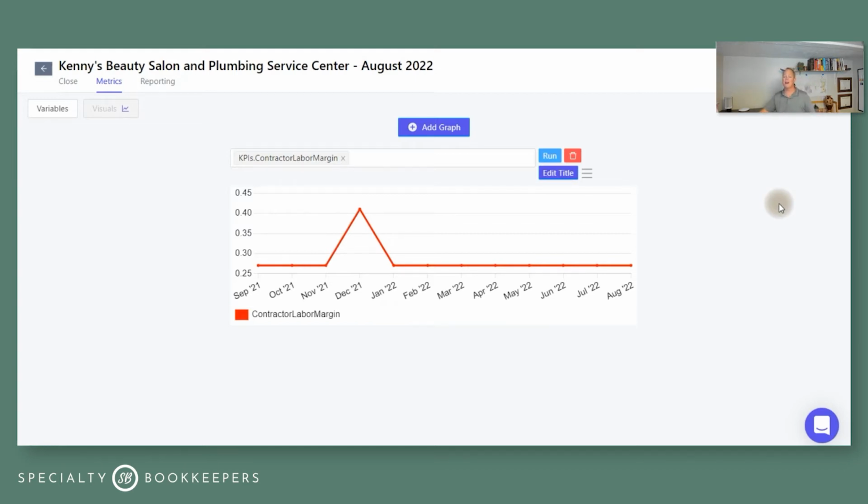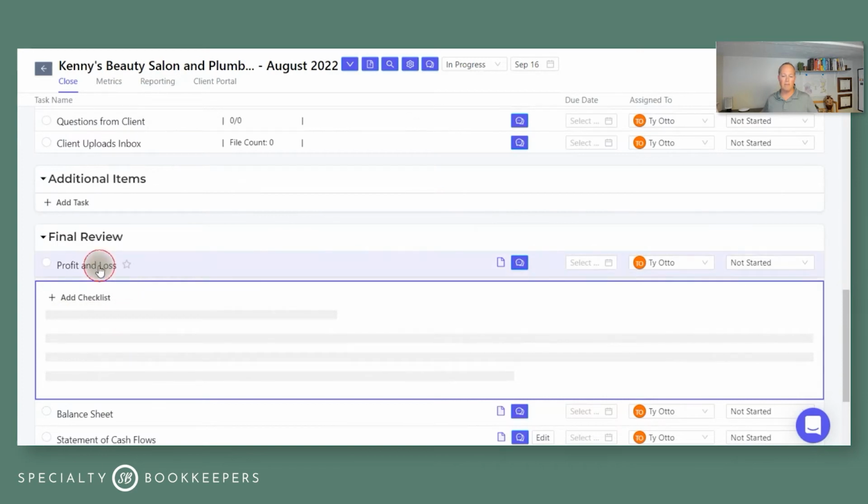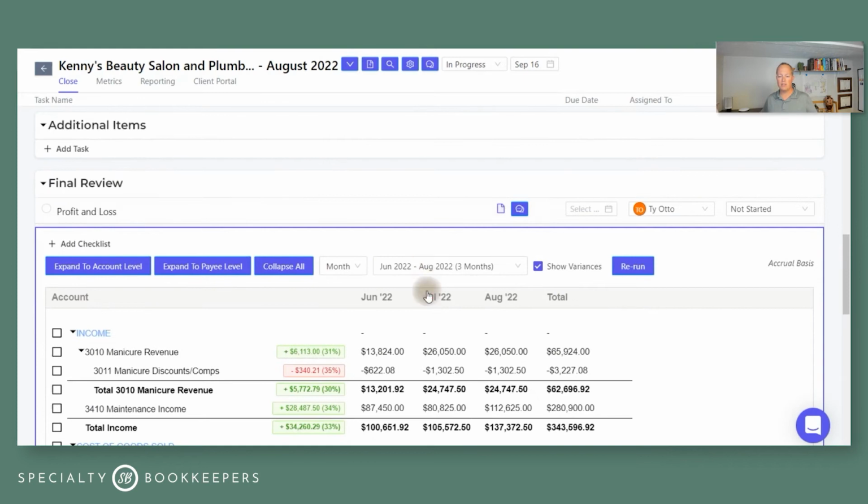Now, it doesn't surprise me that the labor margin should be this static. Every single month, 27%. It looks to me like maybe the contractor that Kenny uses gets a flat 27% fee of everything he brings in. Great. But all of a sudden, we have 41% in December. Now, we normally wouldn't see this if we were just doing a month-end review in Keeper, or any other software if you'd like, but just doing, let's say, a 10-month review.